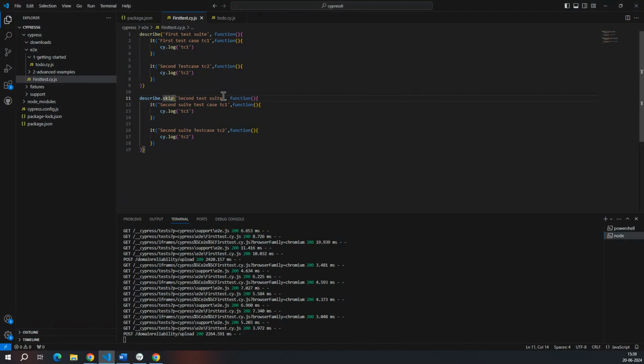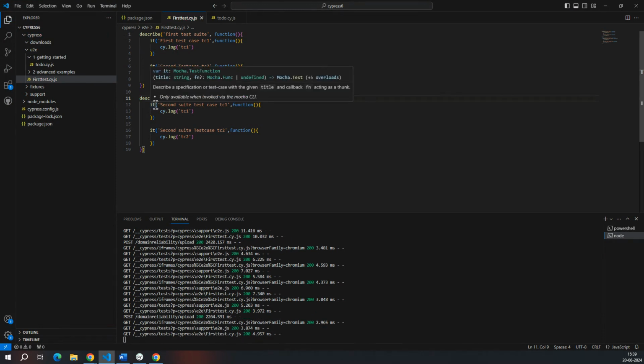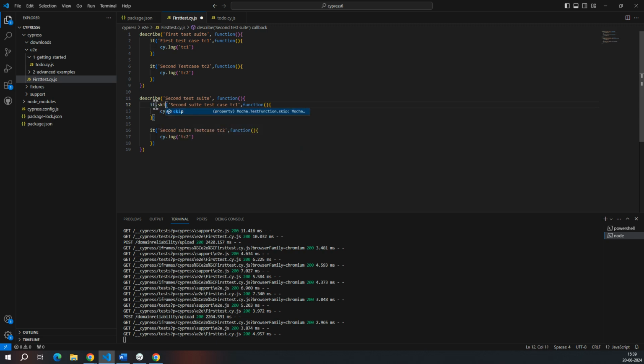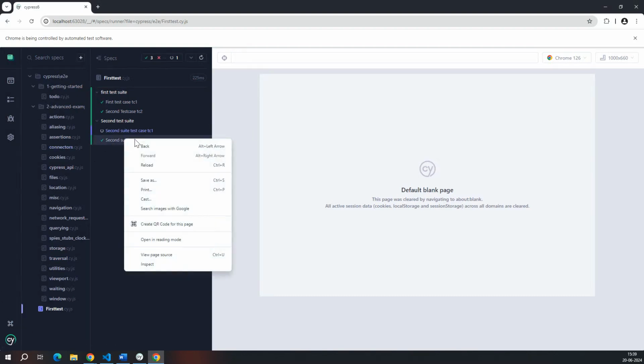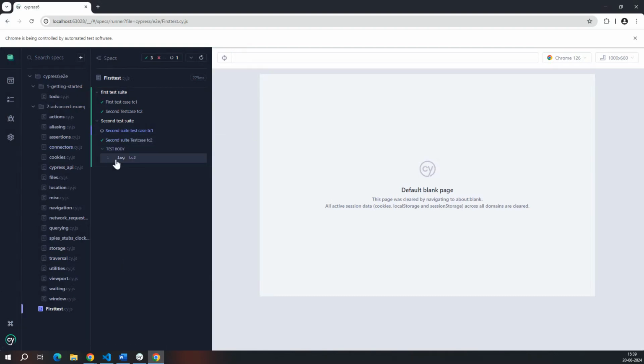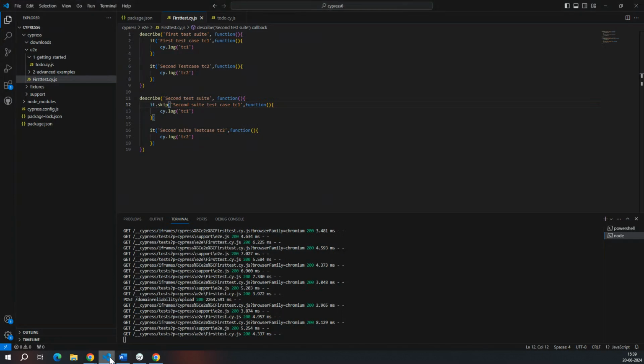The same applies for skipping a test suite. If you want to run all but skip this one, then simply do skip. Save this. Now test suite 2 won't execute the first test case, it's only executing the second test case. Simple as that. I hope it's clear.